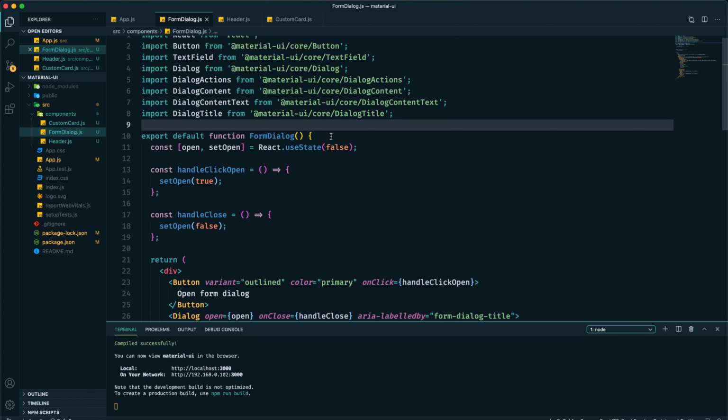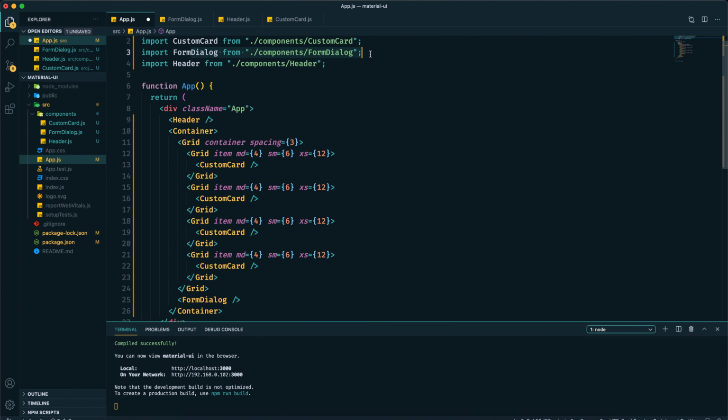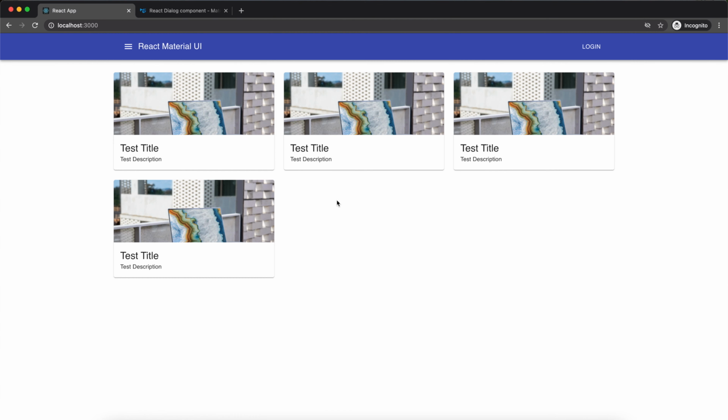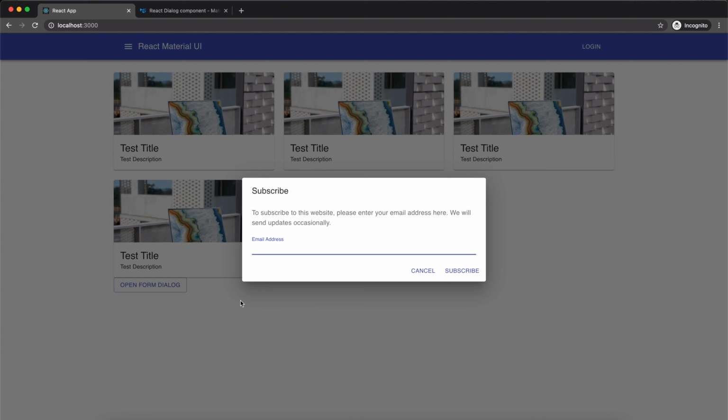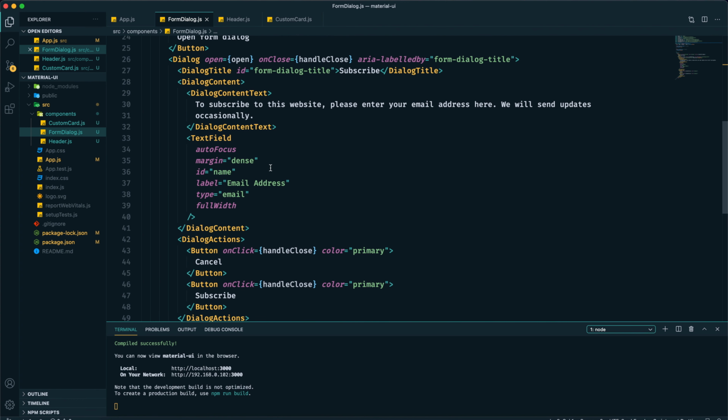Now save it. And now after this grid I can use it over here, and we have to import it from our component directory. Now save it. After saving it, let's see. Here we can see this open form dialog button, and if we click over here, then we are prompted with this dialog box. Right. Now I want to edit a few things.